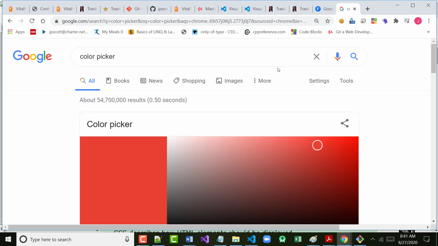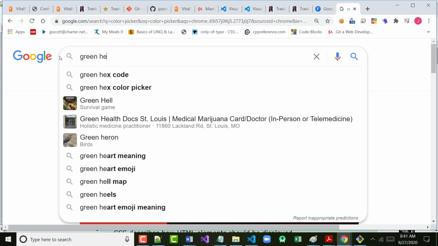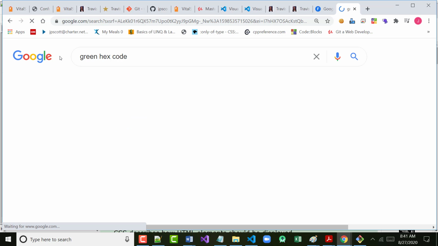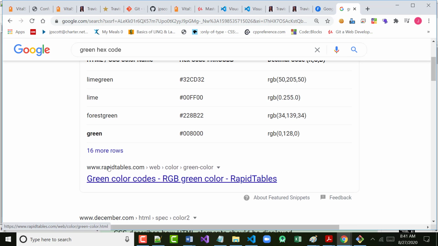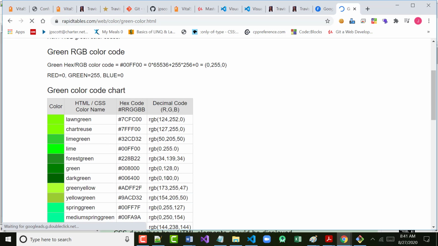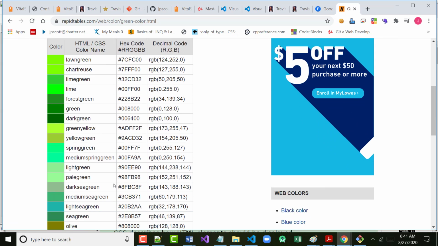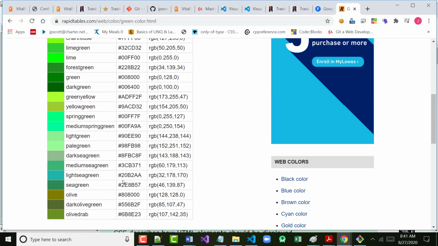Not only that, you can add extensions to Google Chrome, and one of Google Chrome's extensions is a color picker. Or let's say that I wanted a different kind of green. So I could type in here green hex code, and it'll show me some of the ones. So this is forest green, this is lime green. Some of the ones that are in here, it looks like this one might have a table. All right? So you can do stuff like that if you want to.